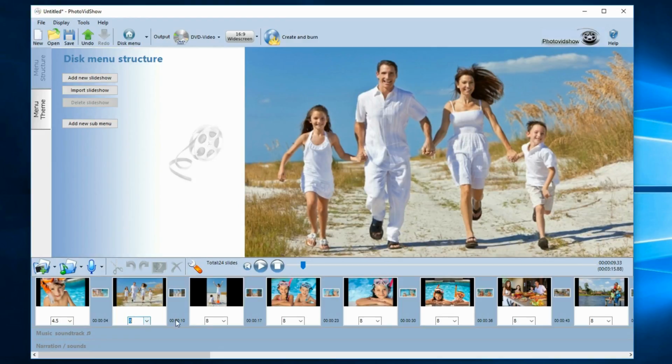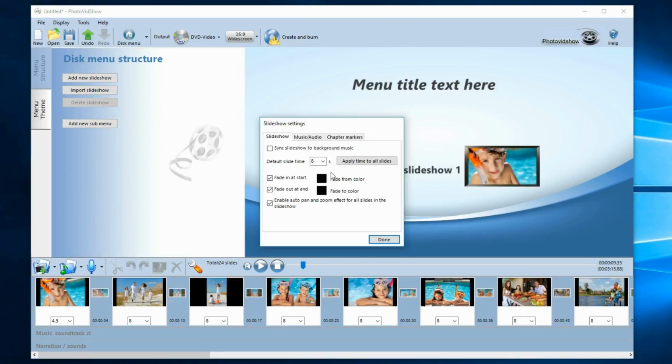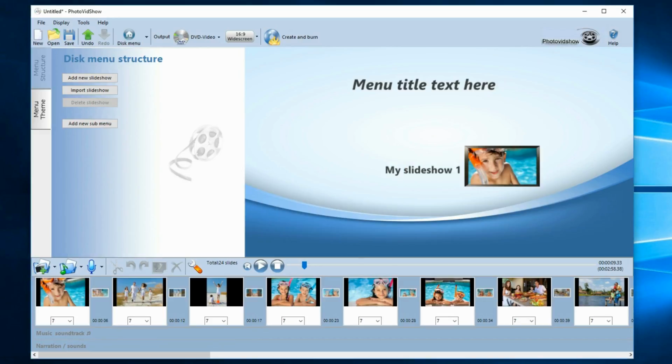Also, the default time in PhotoVidShow is 8 seconds. If you want to change that, again, that's in the slideshow settings. You can change what the default time is for each slide. Say I wish it to be 7 seconds, I can change it there. Now when I add photos from now on, they will have 7 seconds. If I wanted to change all the times now, I could just click apply times to all slides. There we go, now they've all changed to 7 seconds.